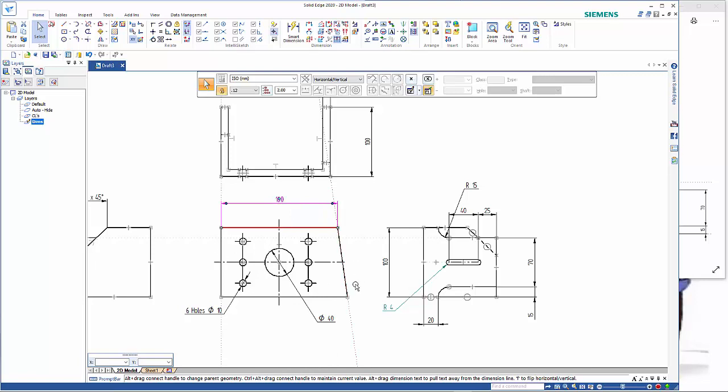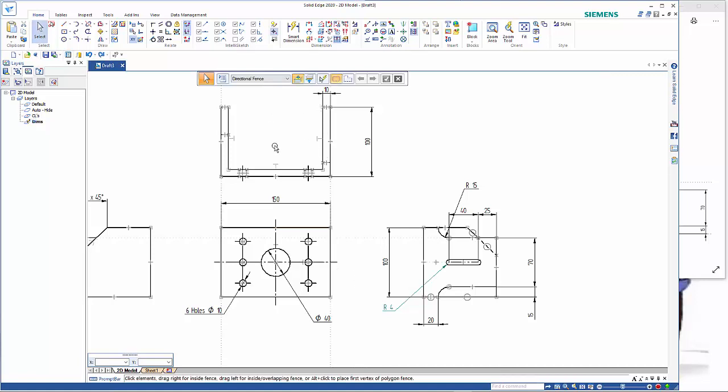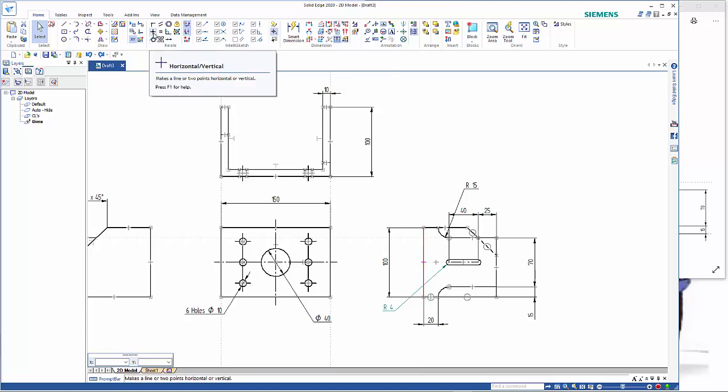And as you remember from the beginning, I didn't put on my relationships. So if I go undo, you can see that these ones have a horizontal alignment on them. So we can just go on horizontal vertical and just click on the line. Don't click on the points, and it will add in those relationships.